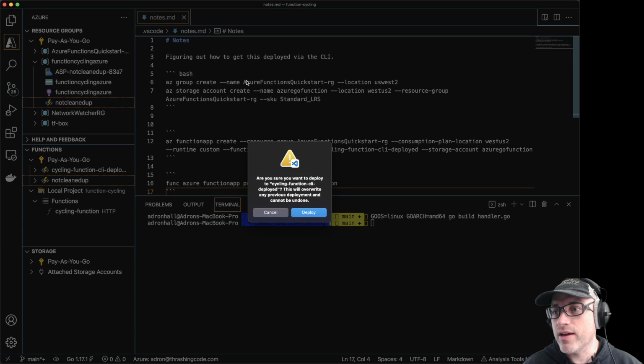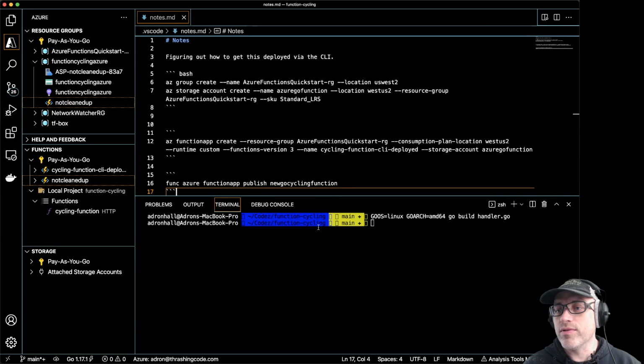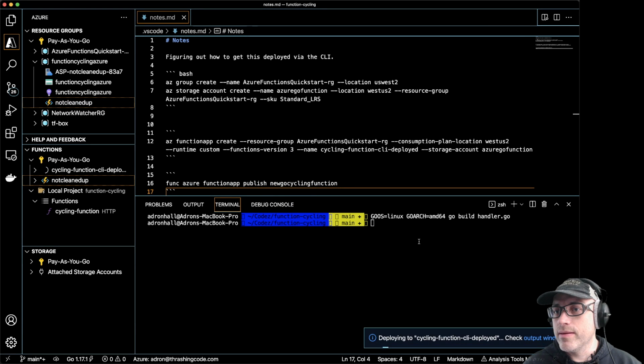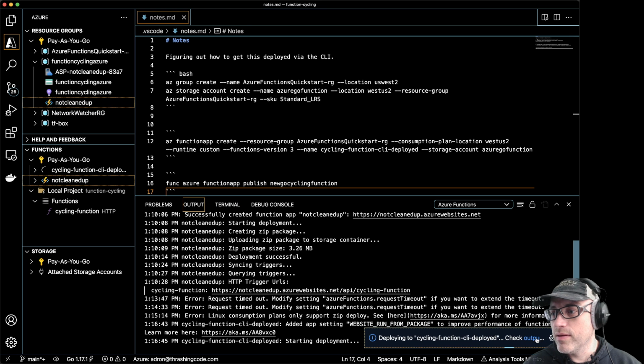Yeah, function app. She wanted to do this. Will overwrite any previous deployments. Yes, that's exactly what I want to do. So nuke it. Put it up there with the new bits. Look at the output window.